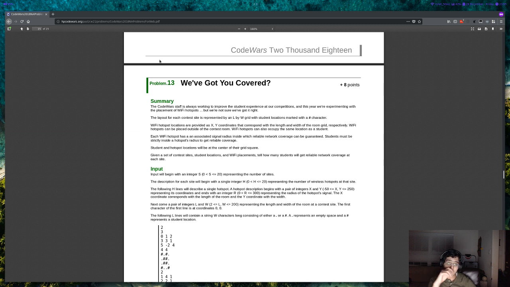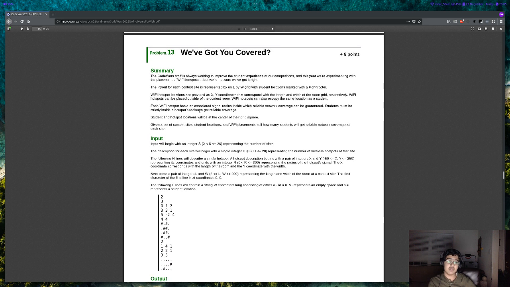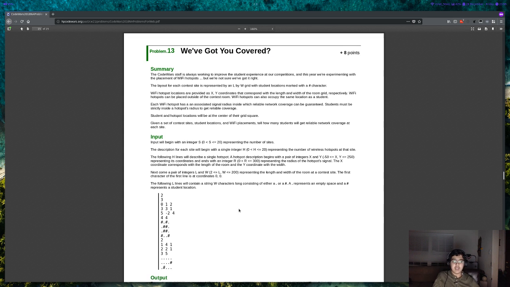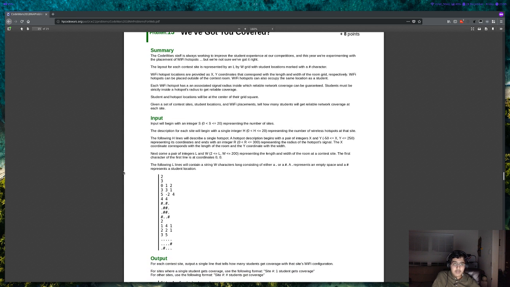Each Wi-Fi hotspot has an associated signal radius inside of which reliable network coverage can be guaranteed. Students must be strictly inside a hotspot's radius to get reliable coverage. Student and hotspot locations will be at the center of their grid square. Given a set of contest sites, student locations, and Wi-Fi placements, tell how many students will get reliable network coverage at each site. So the number of sites, which is always less than 20 and greater than 0, which is kind of default.